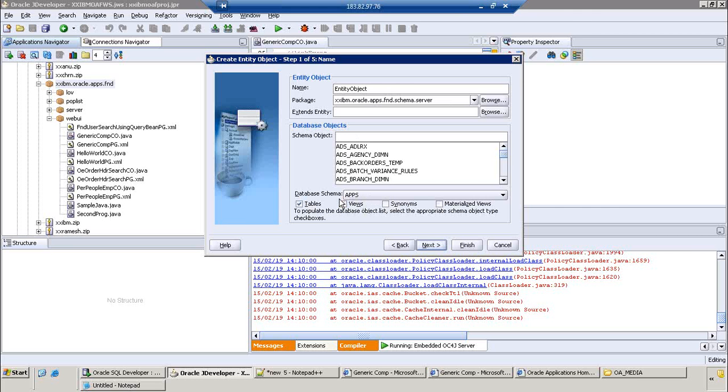So generally what we do in real-time implementations is, you will have your custom objects in the custom schema, and also you'll have a synonym in the app schema, right? So you'll be creating the entity object on the synonym. But in our case, the table which you're using is already there in the app schema only. So we just use the same thing now.